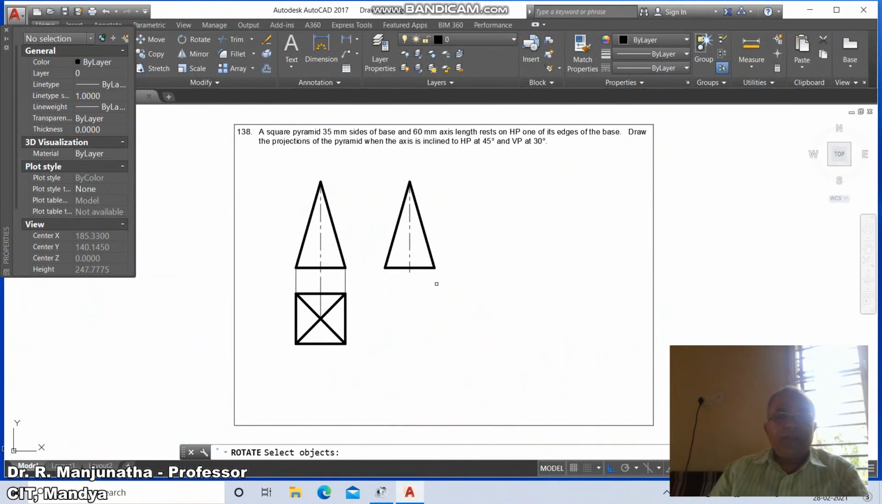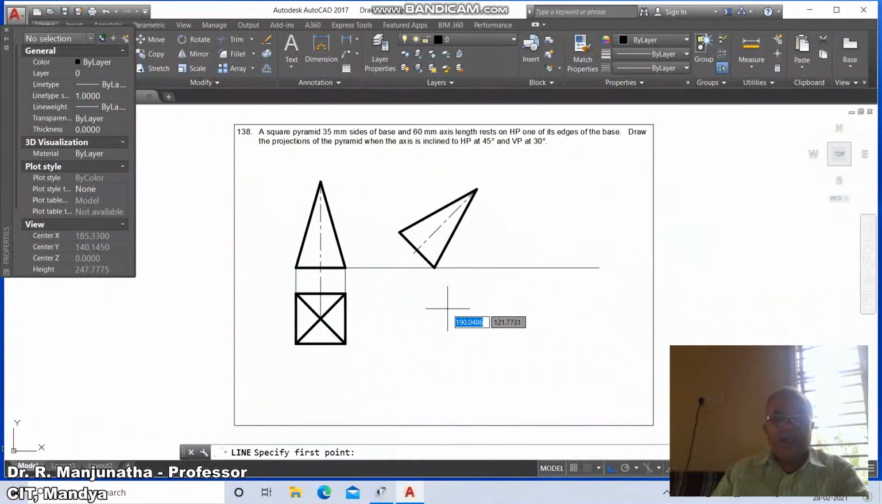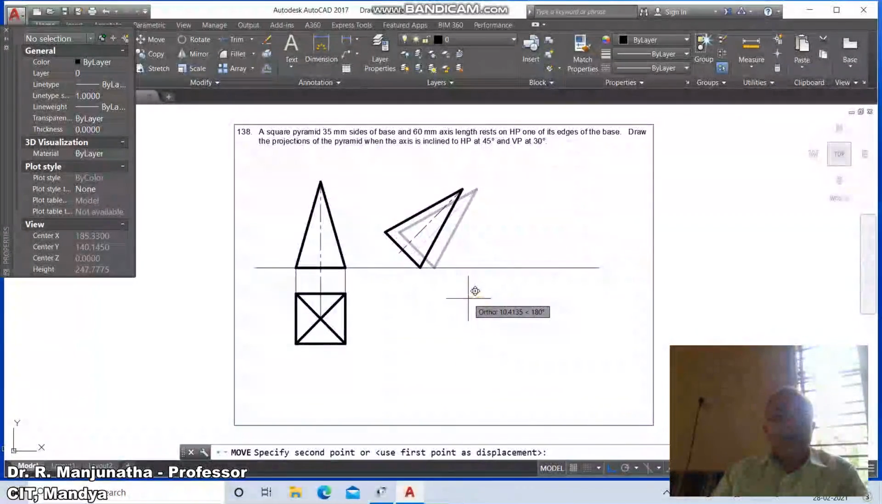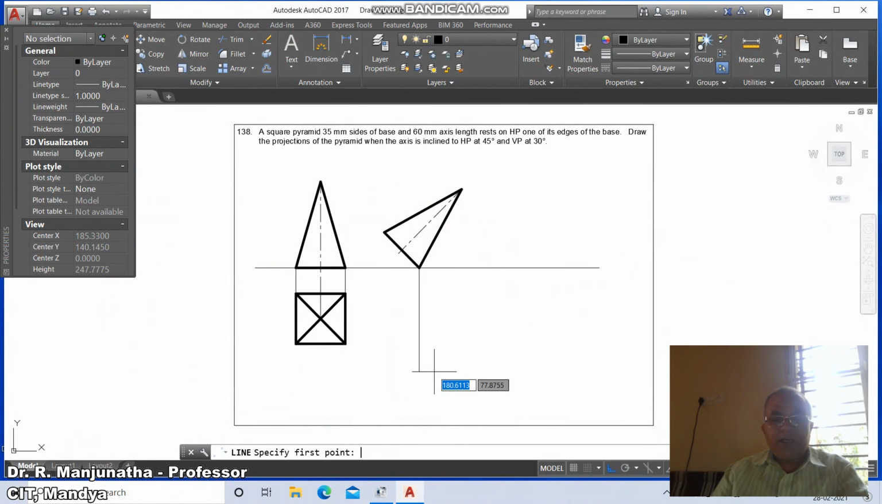Then go to rotate, select this, take the base point as intersection point of this, then the rotation angle minus 45 degree, and then go to line, draw a line from intersection point of this and draw a horizontal line, and similarly line INT of this and draw this. Then go to move, select this and move it some distance and go to line, take INT of this and again draw a line from intersection point of this, and then go to line INT of this and draw perpendicular to this.